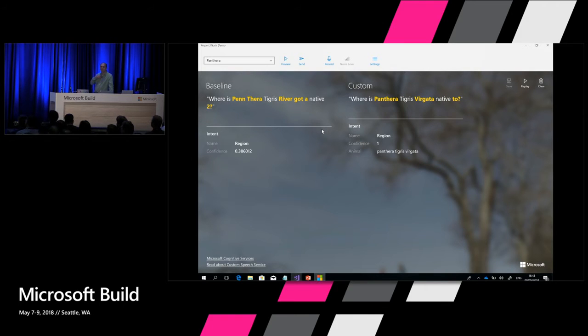Right, so you hear the recording. You can see that the result we got from the custom model is actually accurate. The baseline is doing okay, but didn't get the actual name of the organism correct, right? The reason is that the custom model has been trained with those terms. So we create a language model to be able to deal with this.